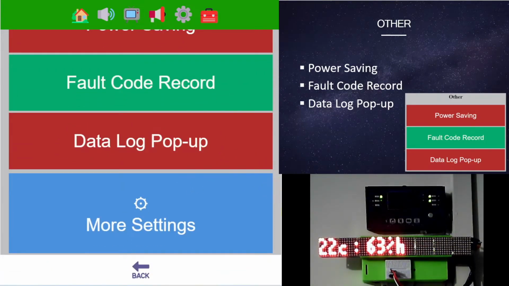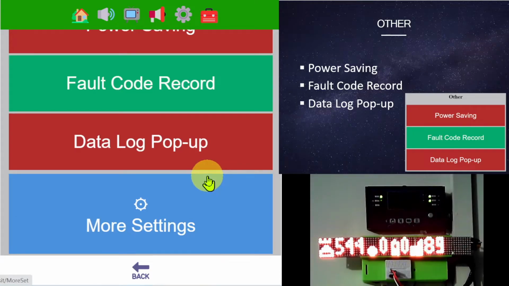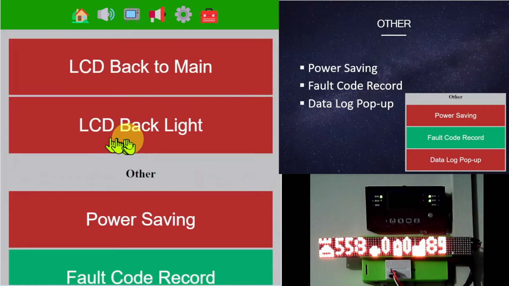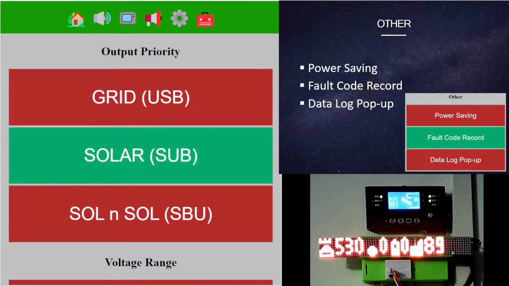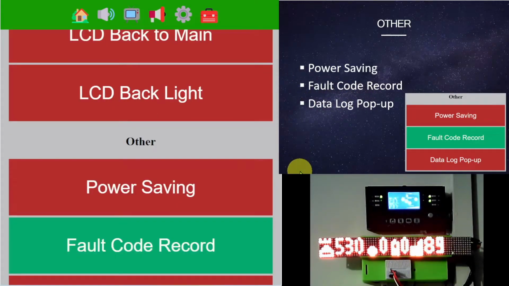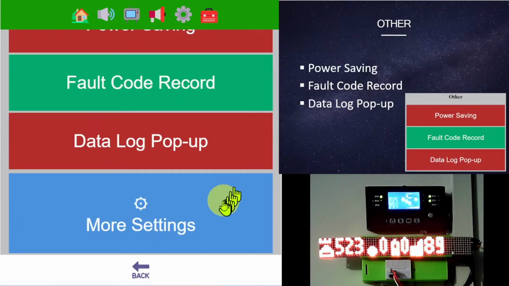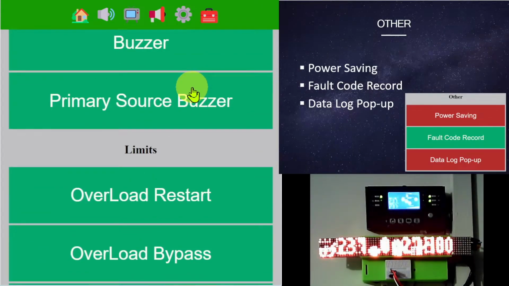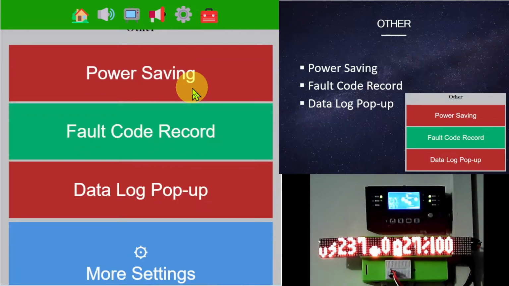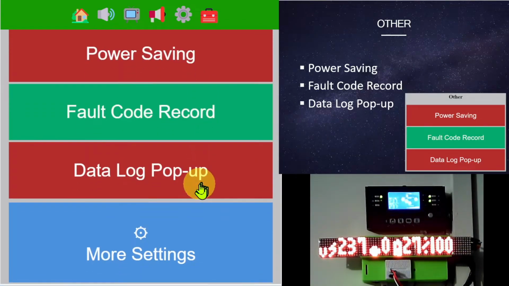Did you notice the device screen is black? So our setting do work. Let's turn it back on. Here you go. This was all about first setting page. Let's go to the second page.